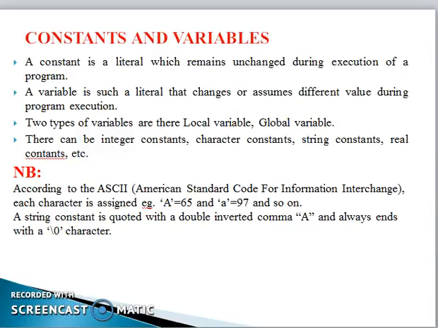But in case of any other program, suppose you are adding two numbers, you are taking the values of a and b. You can always change the value of a as 2, b as 3, or b as 2, a as 3. So these are called variables. You can change the values. There are basically two types of variables. One is called a local variable, another one is called a global variable.